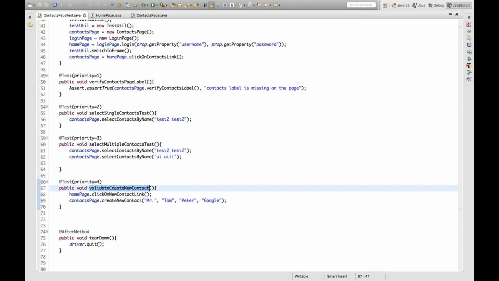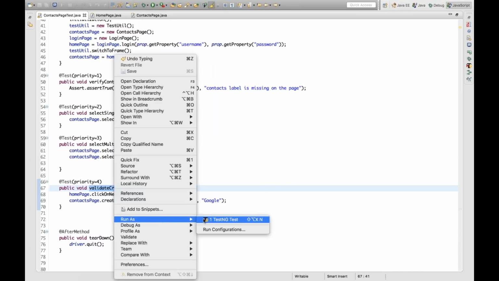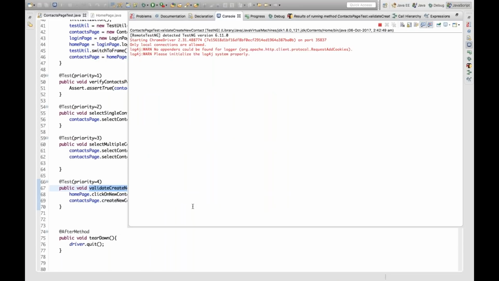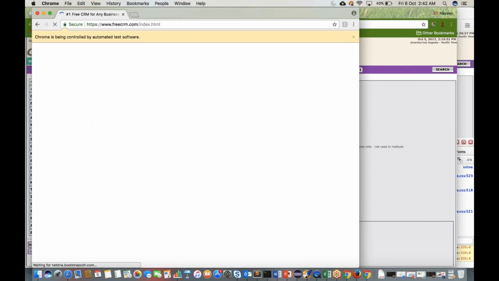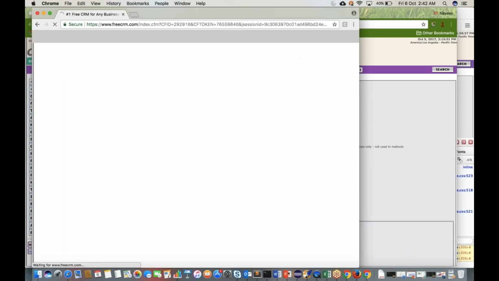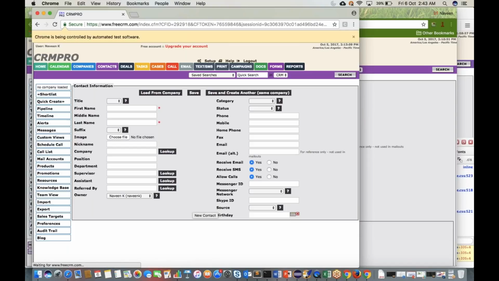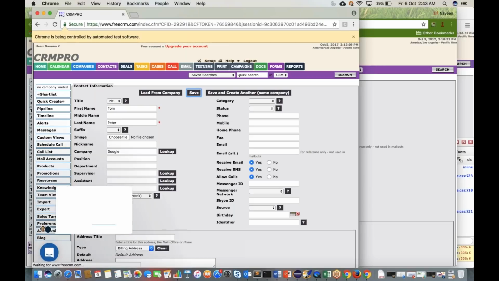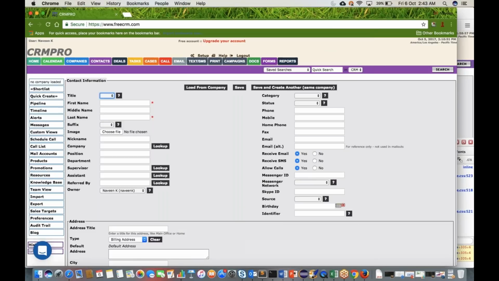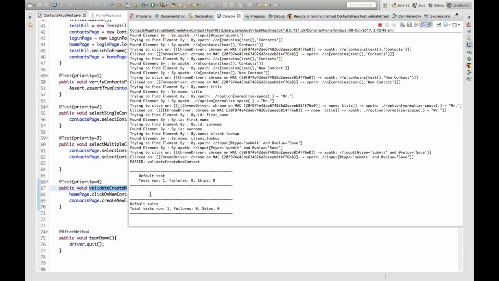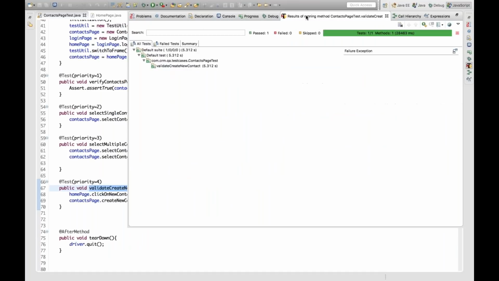So let's run only this method. To run this method just select this method, right click and run as TestNG, and we will see whether it is adding these values or not. Okay, fine, it's entering the values, username, password, and now it will go to new contact, fine, and then it is entering the values and clicking on the save button. Simple. And if you see, the test case got passed, no failure, one test case passed.